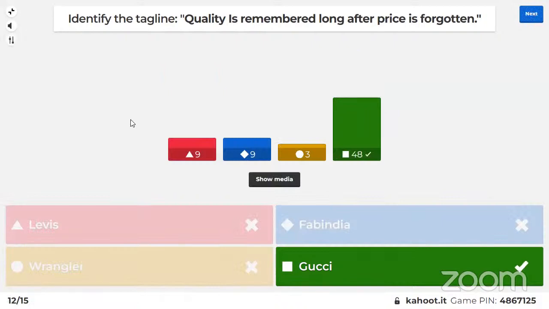Quality is remembered long after the price is forgotten. So that is the tagline of the brand Guki. All right. So let's move on to the leaderboard again.